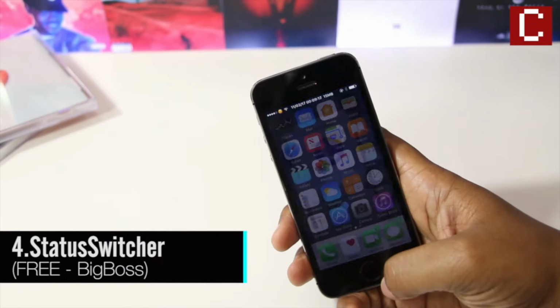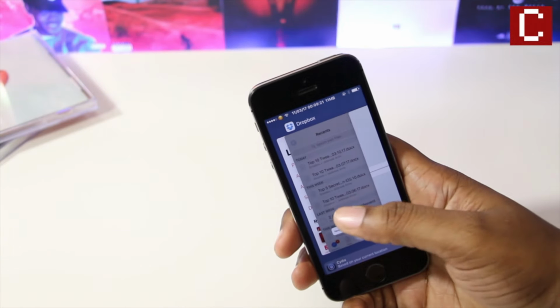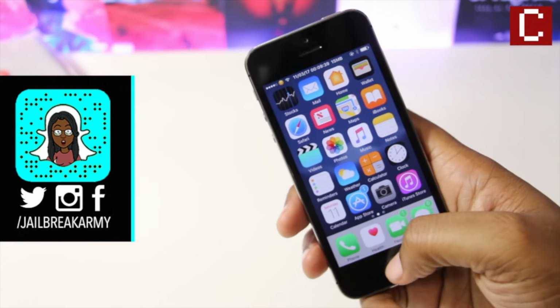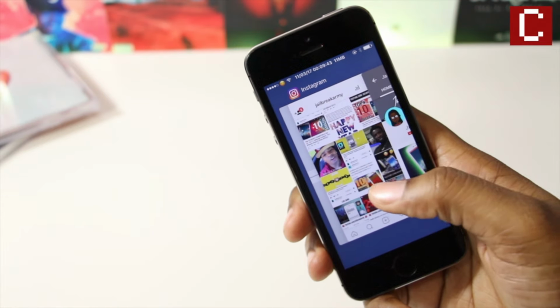Status switcher is a tweak that allows you to see your status bar while you're in your app switcher. I honestly never noticed that the status bar didn't appear when I was inside of the app switcher until I saw this tweak, but those of you who do and actually care about that, this tweak is definitely one to download.